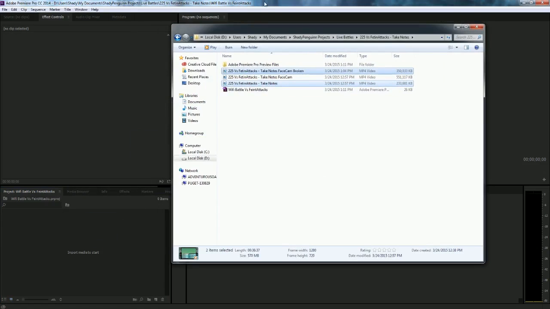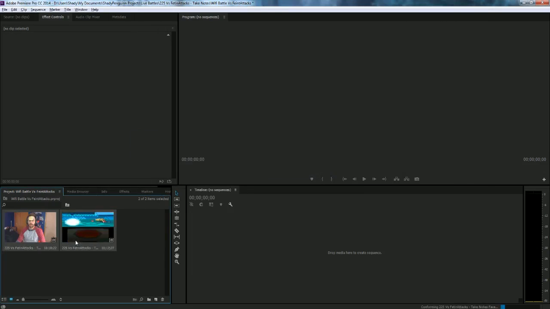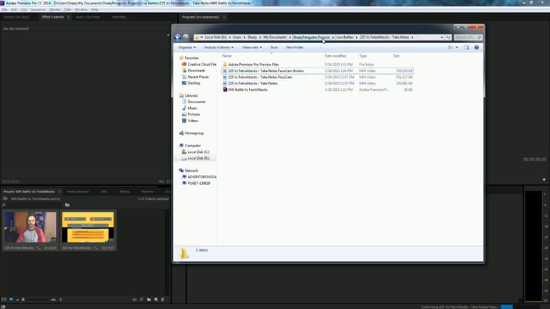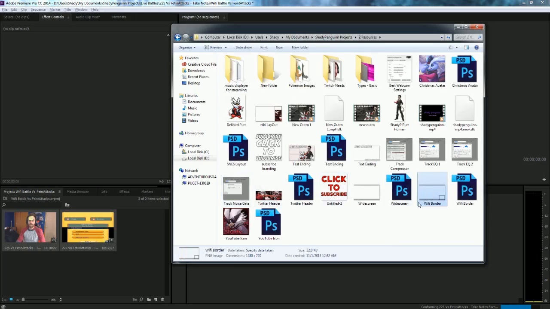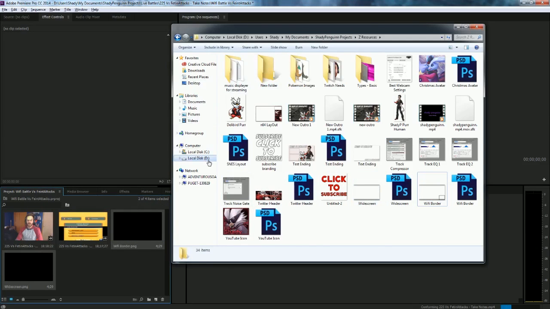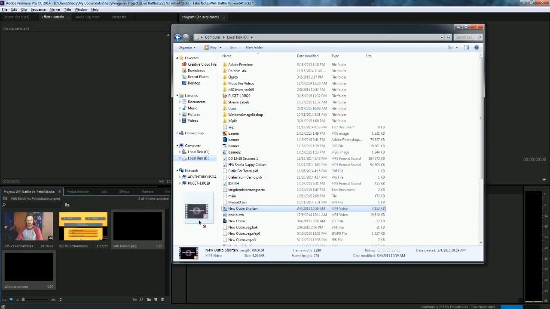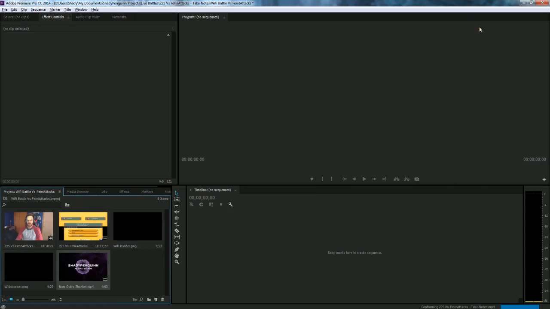Once you drag them in there, you'll see them load up, importing files. The other thing I'm going to drag in, this might not be for everyone, is from my resource file, because I actually use some borders. I'm going to drag that in, and let me get my shortened outro and drag that in as well. This is all I need for when I edit my Wi-Fi battles. I'm going to just save really quick. Save often.